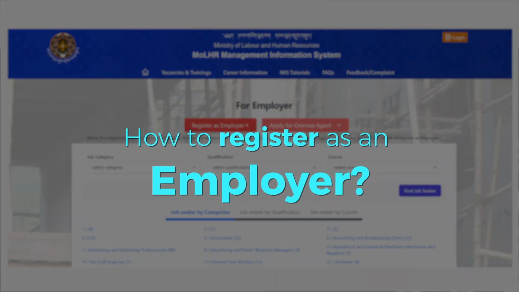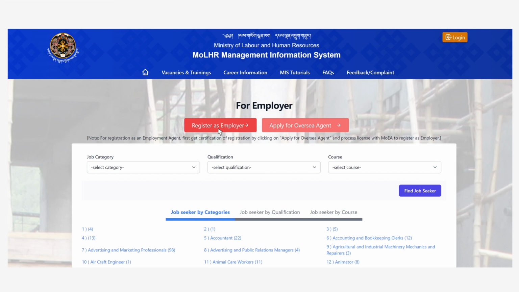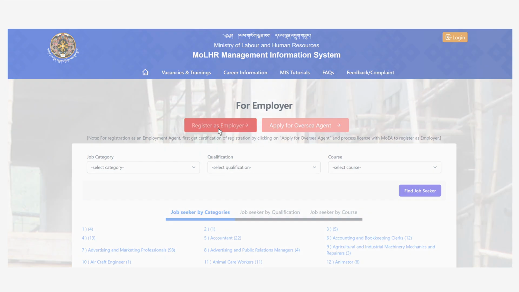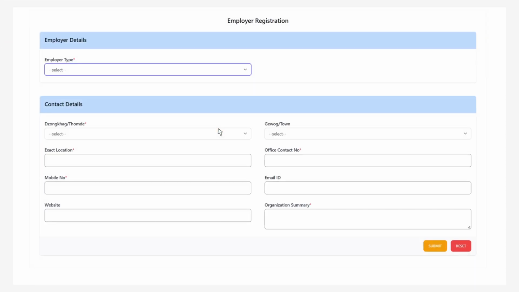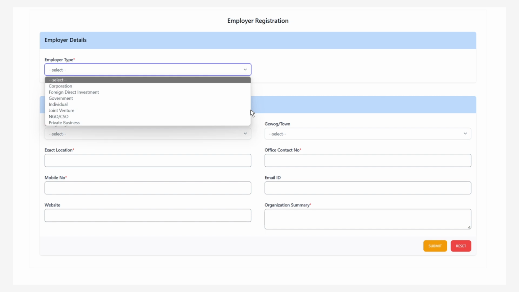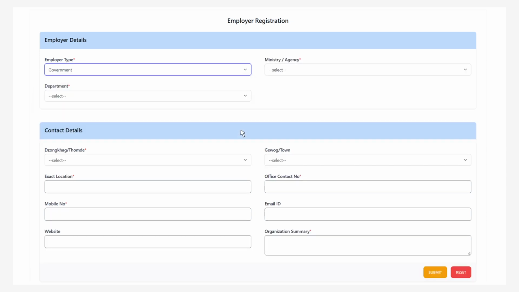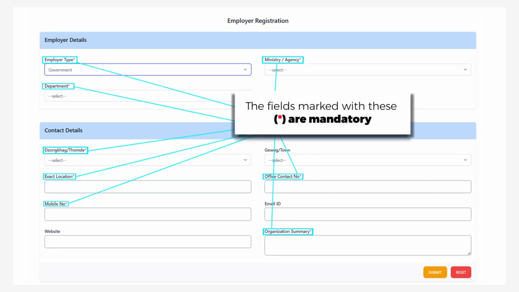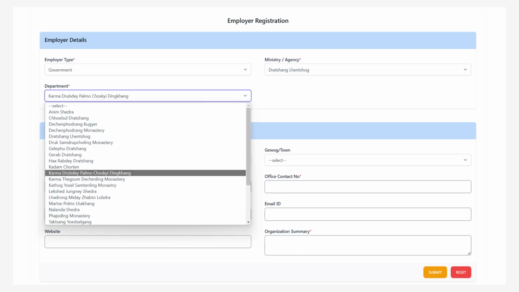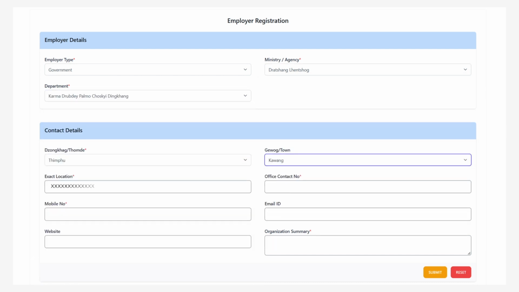How to register as an employer. Click on Register as Employer button and under the Employer details, select Employer type. Based on the employer type, the related fields will automatically be displayed. The fields marked with these are mandatory. Fill in the other fields and make sure that the information you provide is correct before you click the Submit button.